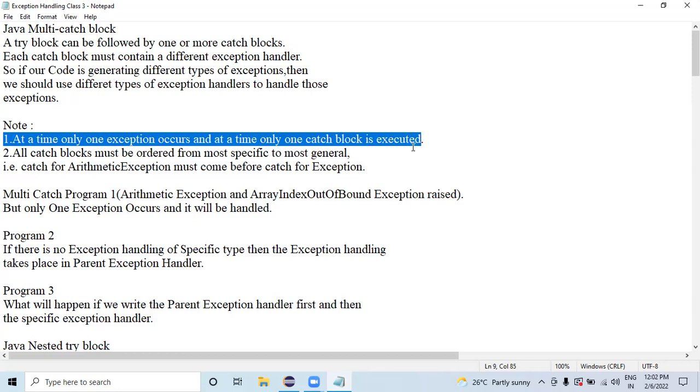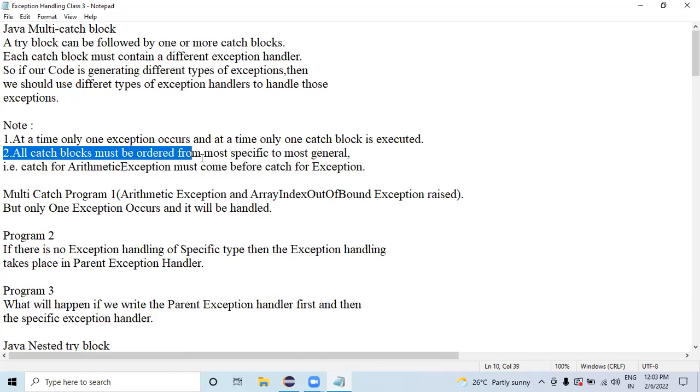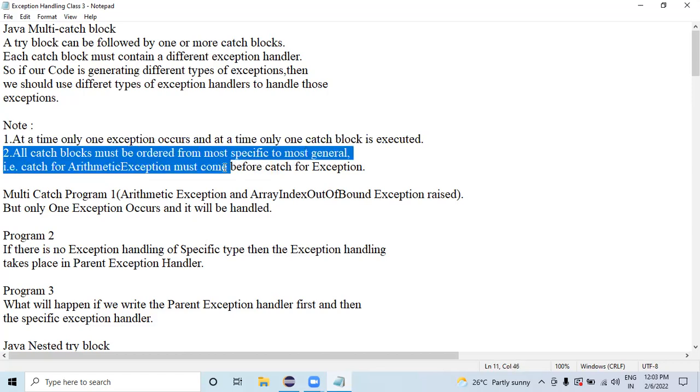Whenever your catch block is getting executed, we should always write our catch block from specific exception handler to general exception handler. What do you mean by that? All catch blocks must be ordered from specific to most general. That means catch for arithmetic exception must come before catch for exception class.